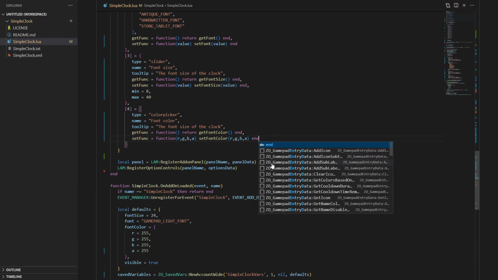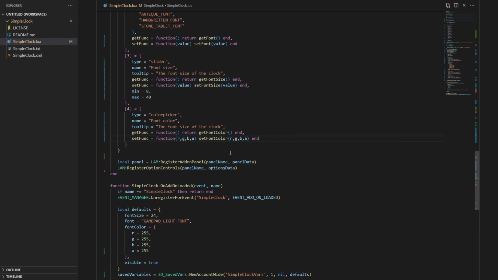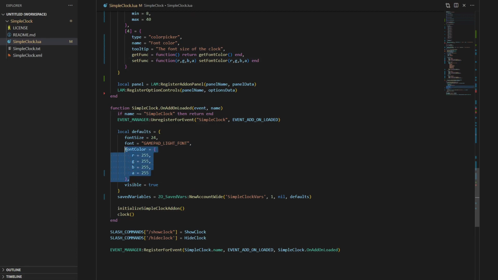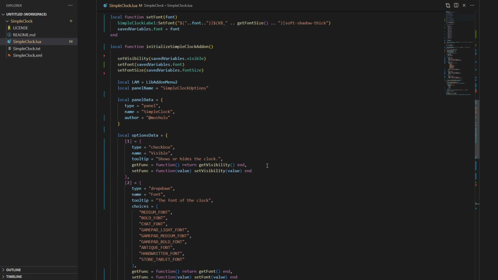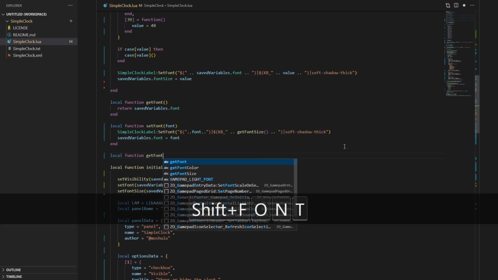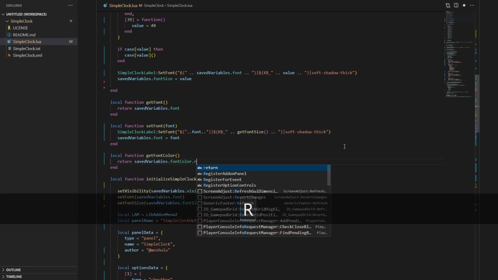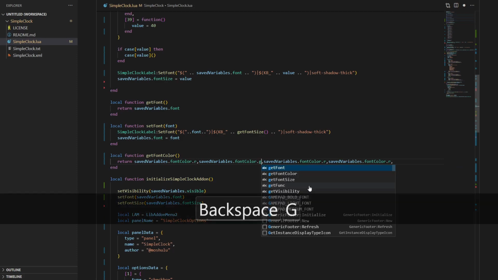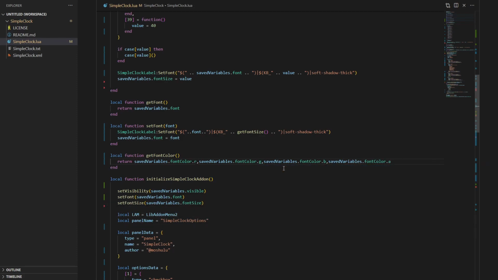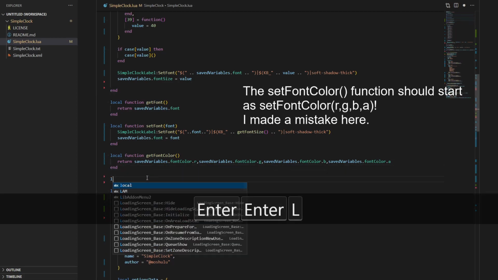In getFontColor, we're also going to need to return 4 separate values. Remember the default table that we made before? We set up to handle the font color as a subtable. So in getFontColor, we're going to return SavedVariables.fontColor.r, SavedVariables.fontColor.g, SavedVariables.fontColor.b, and SavedVariables.fontColor.a.